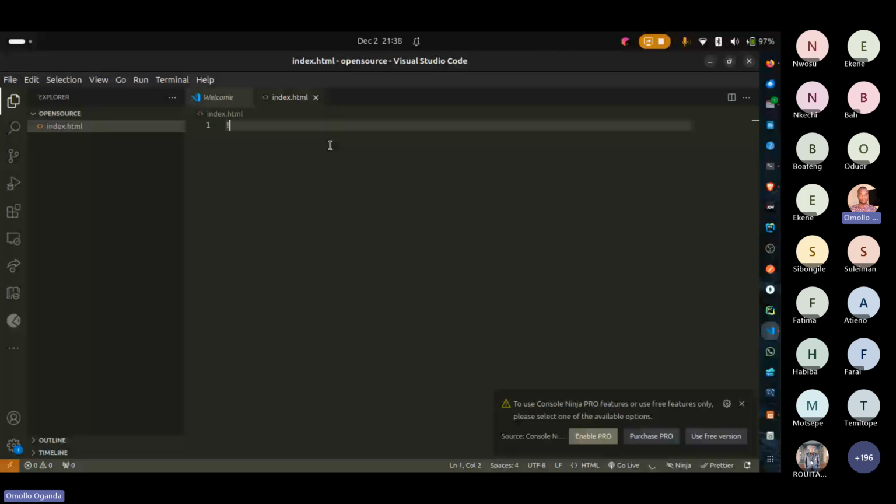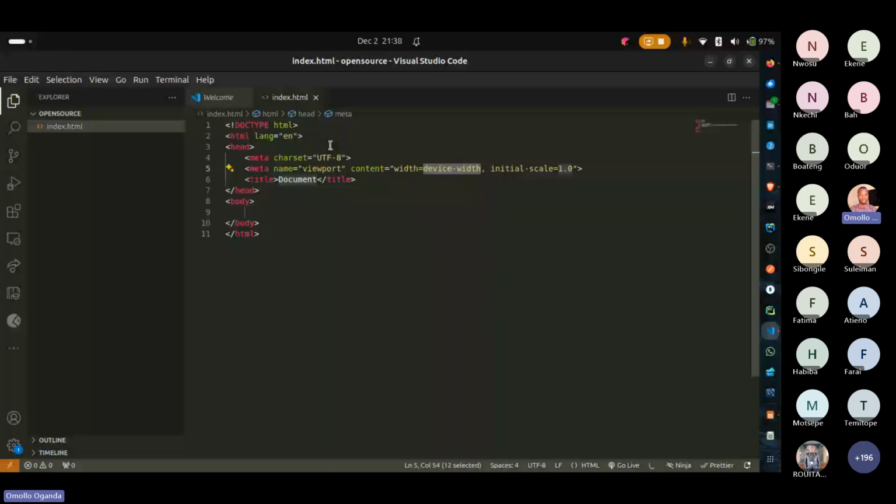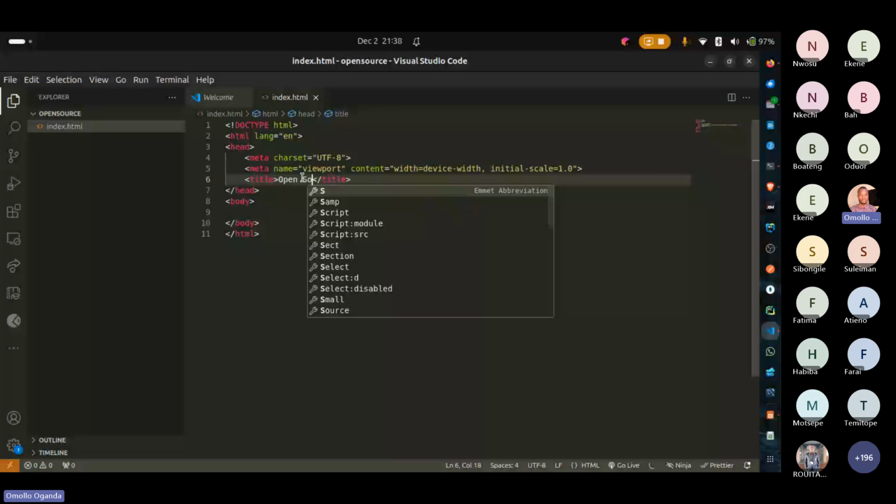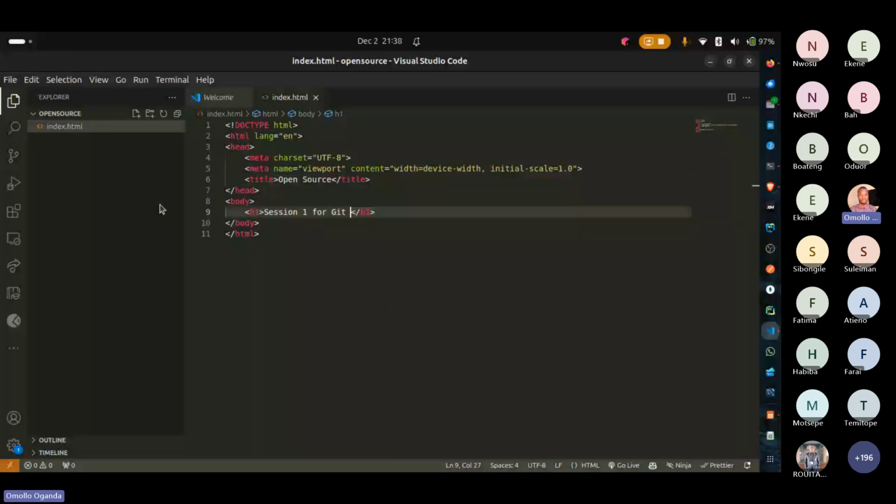So this is a boilerplate for an index or a HTML file. So that's a really quick one. Let's just say open source as our title. And then let's have a tag here, call it session 1 for Git and GitHub study jam.